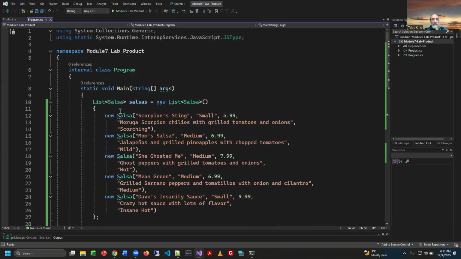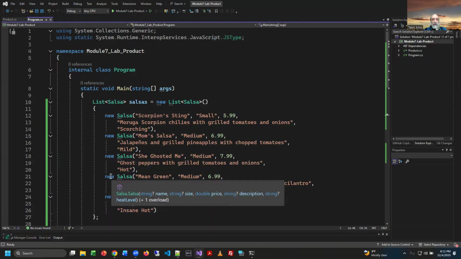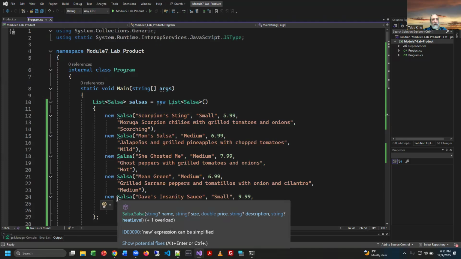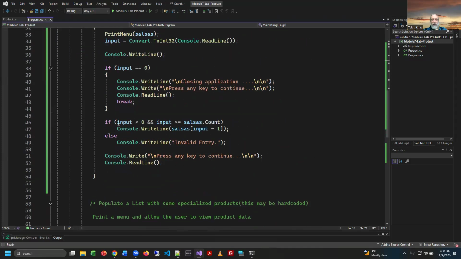What would be the count of this list? 1, 2, 3, 4, 5. Index positions 0, 1, 2, 3, 4. But my count is 5. As long as I typed 5, that worked. I typed 6. What is it? What is the condition that's happening? Input's greater than 0, and the input is less than or equal to the count.